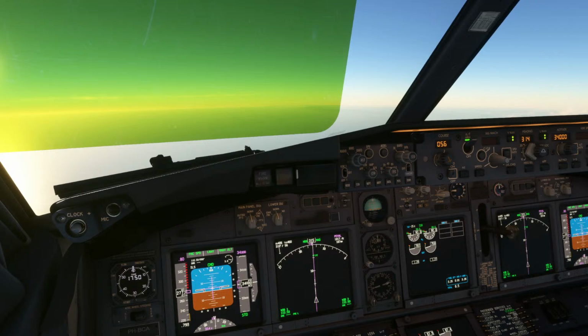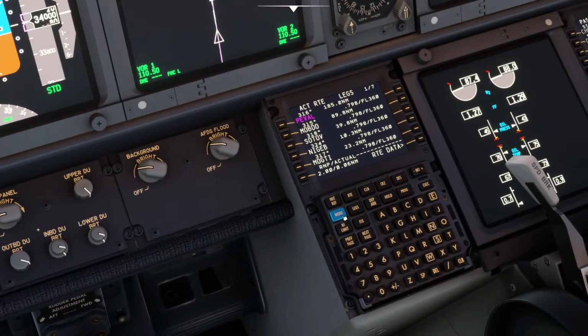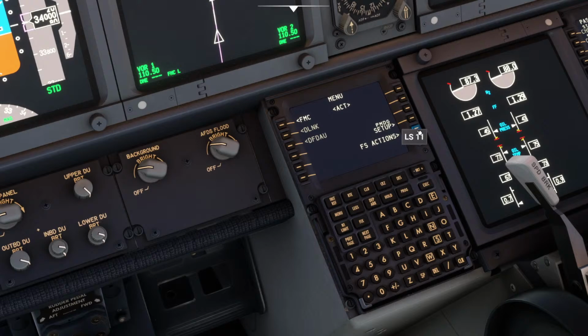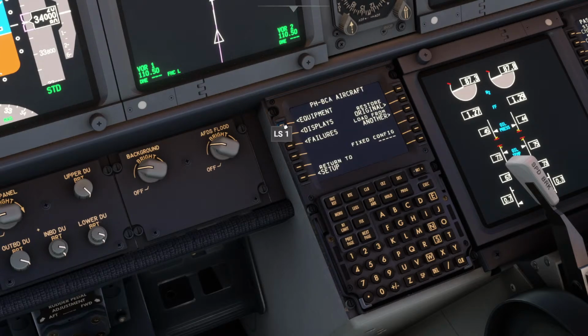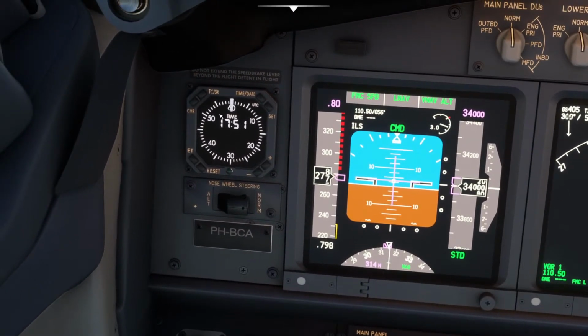Hold up. There's a feature in PMDG to allow that to happen? Huh? All right, I gotta find this. This is interesting. Bottom left clock. Plus minus.